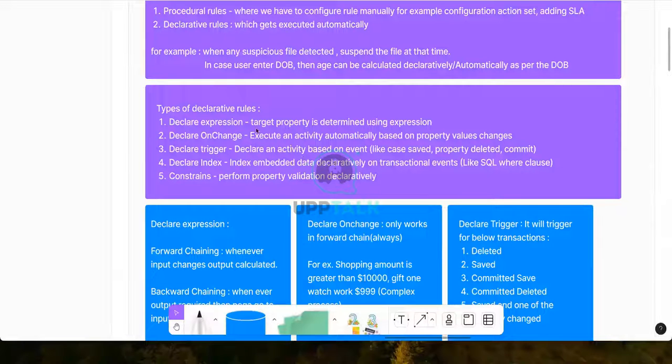Here, if you see, we are calculating the target property based on an expression. Expression like yesterday, we checked: when copy home address is true, then set home address to work address. It's an expression. Now declare on change will also calculate the target property, but instead of an expression, it will use an activity.